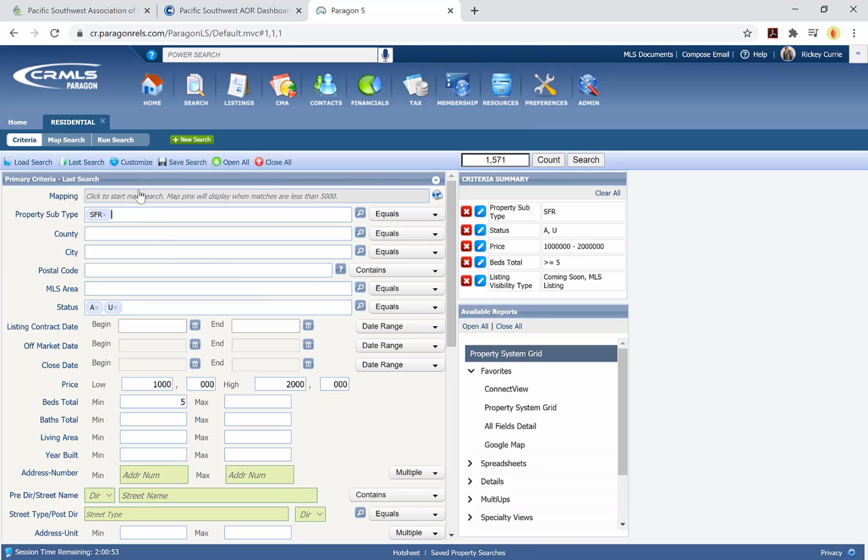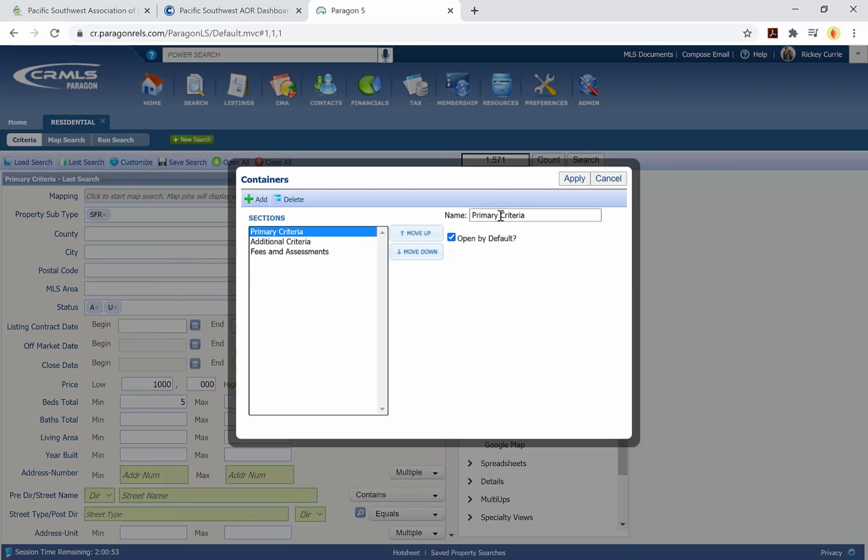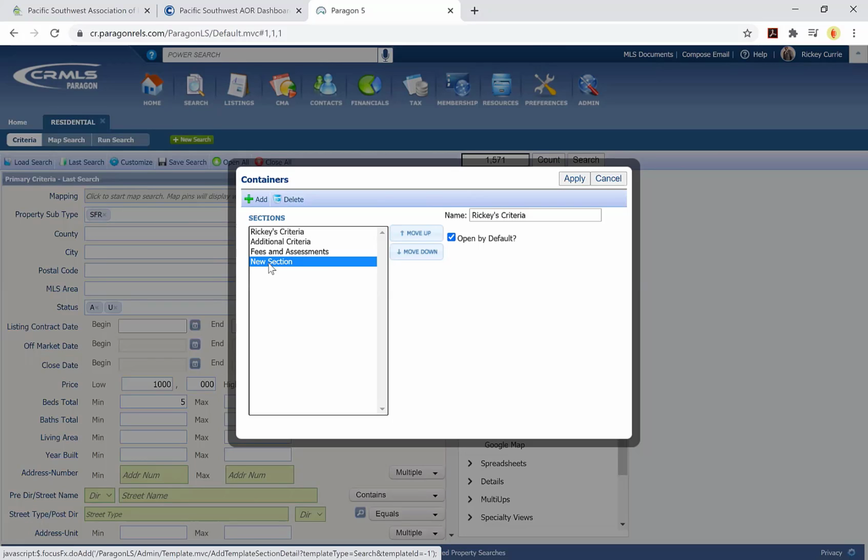Now, if I would like to customize the containers, again, you move your mouse over customize and you will click containers. From here, you have the ability to rename the container. So right here on primary criteria, if I click on it, I can call this Ricky's criteria. I can add my own container. When you add your own, it will show up as new section. You will need to click on new section and give that a name. So if I only wanted mobile home fields, I'll type in mobile.